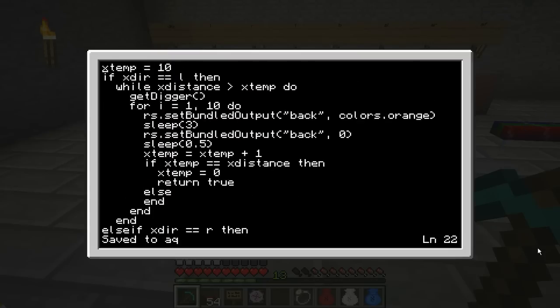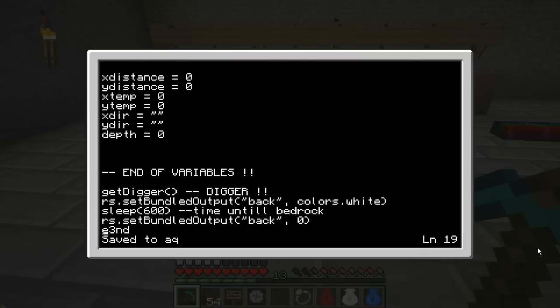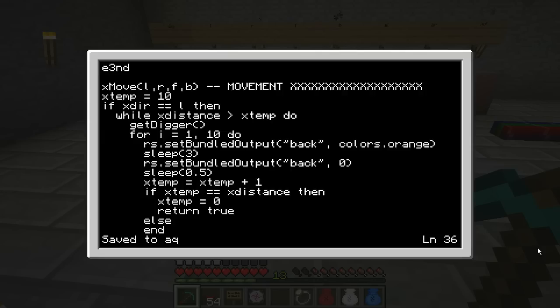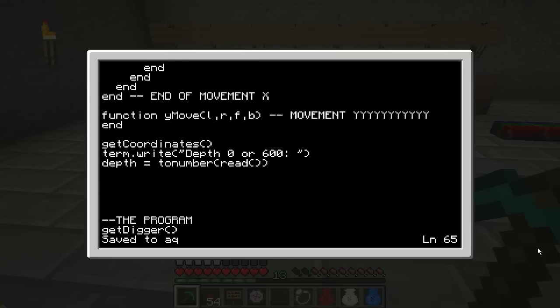So let's go to the digger again. Get digger. I said sleep here. Now we can actually do depth here. We can call for depth, because the coordinates will execute first in the program. Even though I put it down here, it doesn't matter where I put this function, because this is not inside the program yet, it's just a function, which I forgot to write here, of course. So that's good to know. Function. I have to end it.